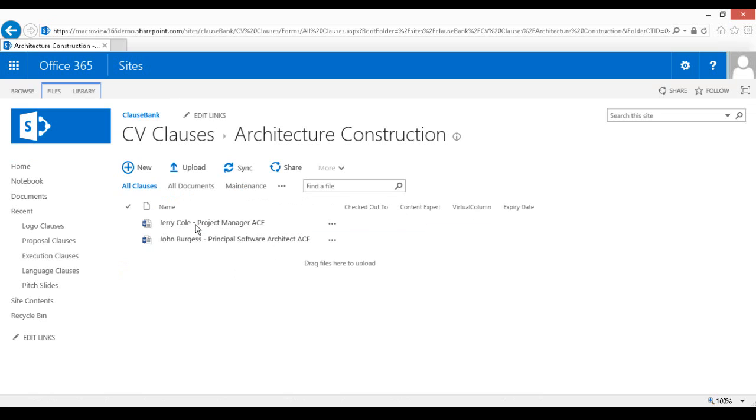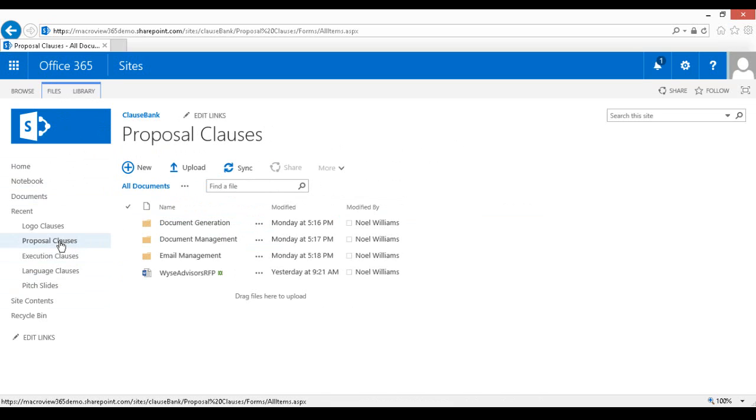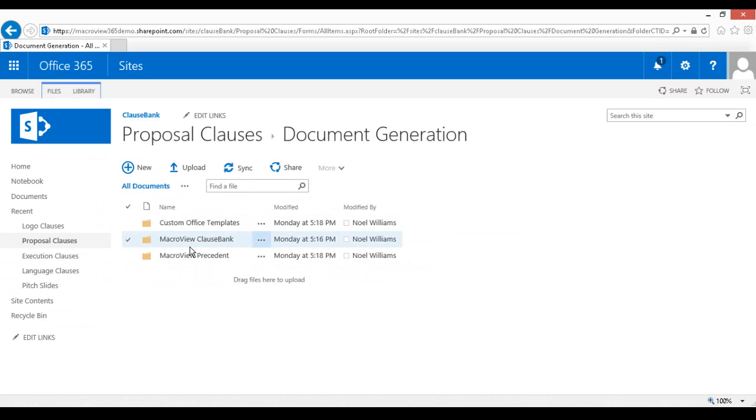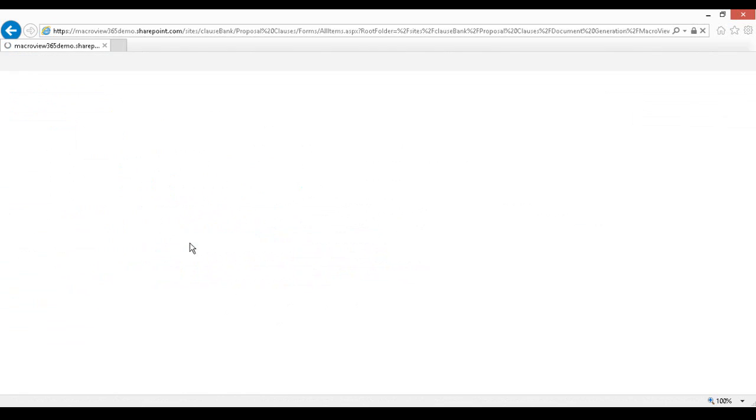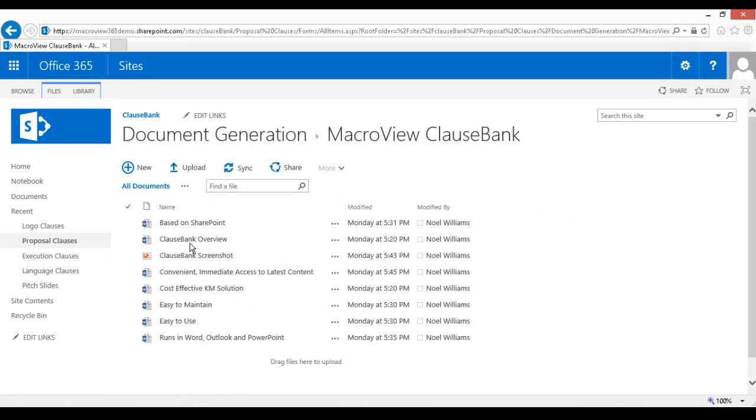If we drill down into those libraries, we see the documents, which have been appearing to us as clauses within that library. Remember the proposal clauses library we went to earlier? It has a 2-level folder structure. Within document generation, there are these 3 subfolders, and if we drill down to the Clause Bank folder, we see the clauses that appeared as items within that area of Clause Bank. As you can see, each content item is a mini document. A variety of different formats are supported: Word documents, PowerPoint presentations, various graphic formats, text files, and also HTMs.